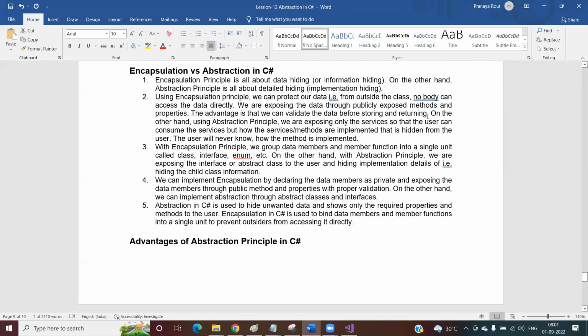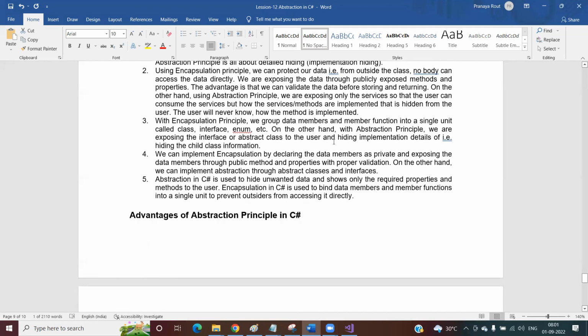If you are using encapsulation principle, then before storing the data into the variable or before accessing the data from the variable, you can validate the data, right? That is the advantage of encapsulation. On the other hand, using abstraction principle, we are exposing only the services to the user who can consume the services, right? But how the services or methods are implemented, that is hidden from the user. The user will never know how the method is implemented. That is what we have already just discussed.